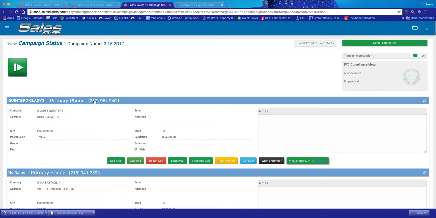Okay, this is the telephone number that you called. This is the address for the property. State, and here in salutation is the price of the house that you're calling. Because you're not getting emails and things like that, you don't have anything else to go here.